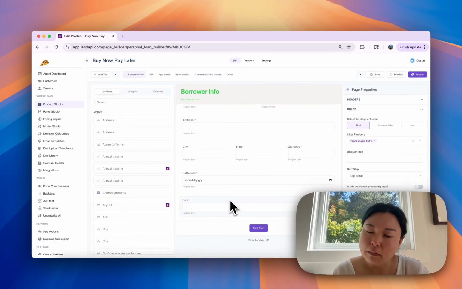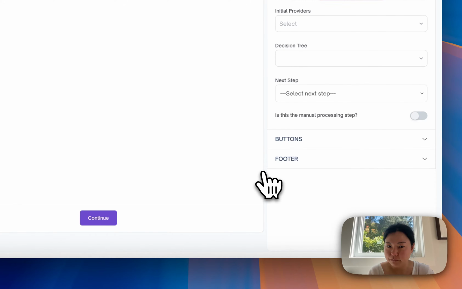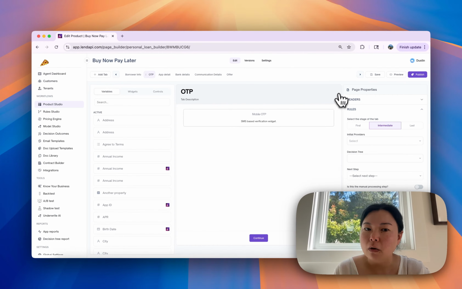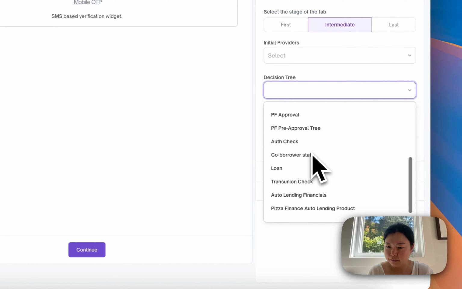To do that, we can put the decision tree on this page, which will operate after calling TransUnion soft. Or we can put it on another page. I think for us, we want the users to navigate through at least the first page and verify their mobile OTP before making a decision. So I'm going to put the decision tree here on this page.